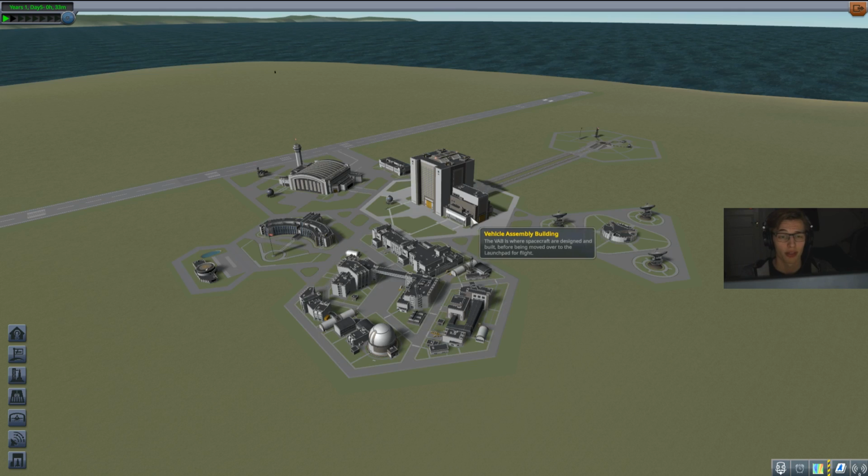Okay. The first module is the Zarya module, a Russian module. A lot of the Russian modules look a lot alike, so we're going to have to keep track of that.